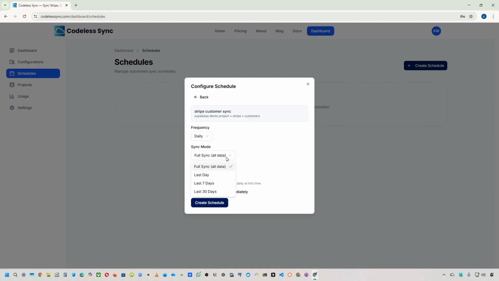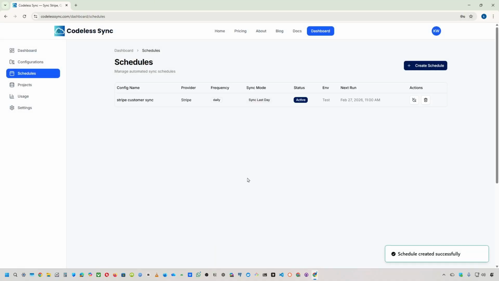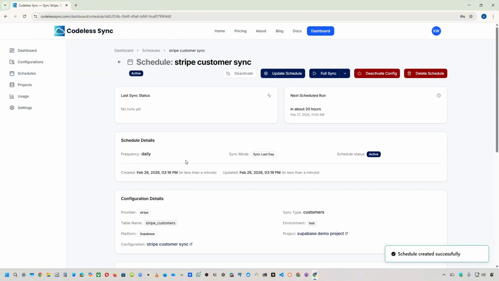Select the incremental, we'll do the last day. So any new data in the last 24 hours will be synced. And create schedule. There, it's created successfully, and the next schedule is in 20 hours from now. So you don't have to do anything, you don't need to come back, it does it automatically.